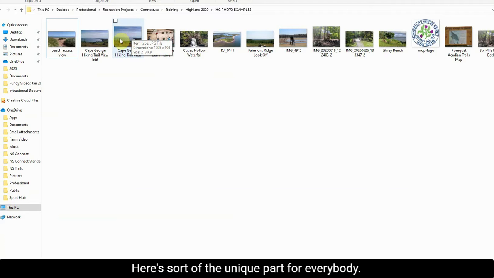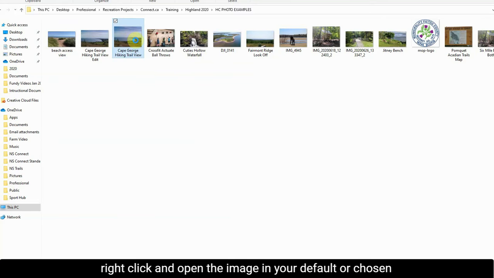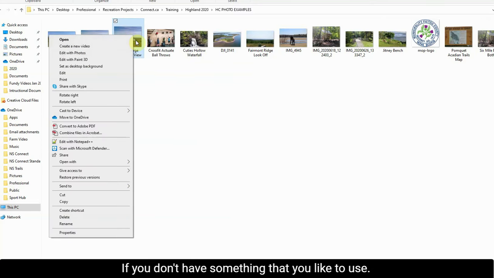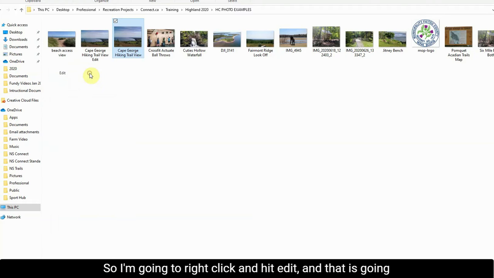Now here's the unique part for everybody. If you have a photo editor that you like to use, you can right click and open the image in your default or chosen photo editor. If you don't have something that you like to use, there's lots of open source or free online photo editors that you can use. You can also simply right click and hit edit, and that will open it in a default program that your computer is set up to. If you have a Windows computer, it's likely going to be Paint. I'm going to do it in Paint just to show that even if you don't have a fancy program, you can do it with what you've got. This is just a free program that comes on the computer. So I'm going to right click and hit edit.